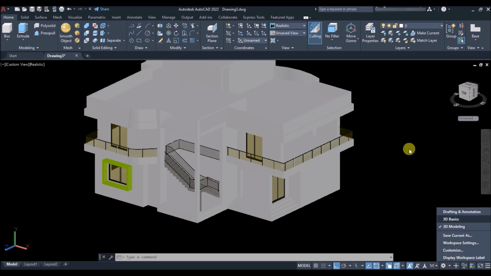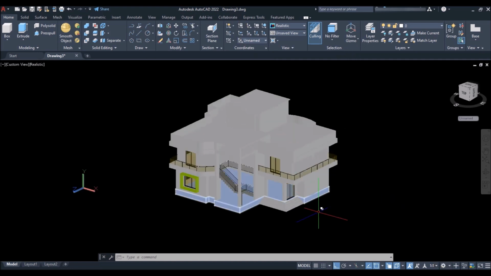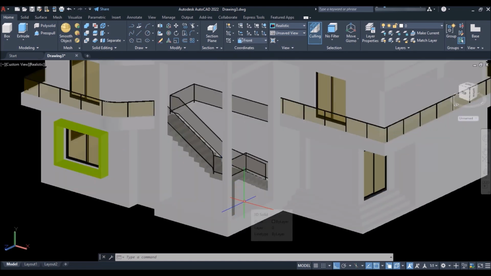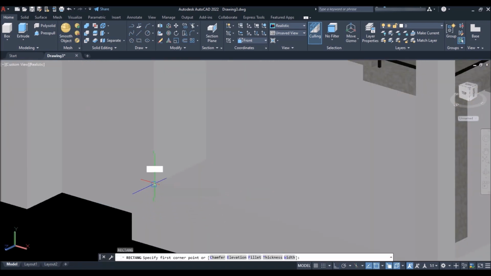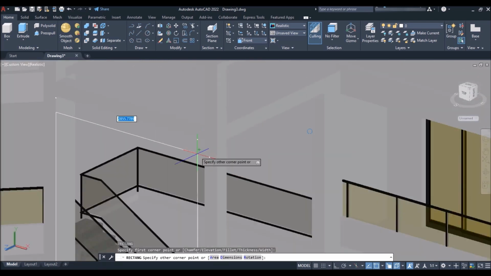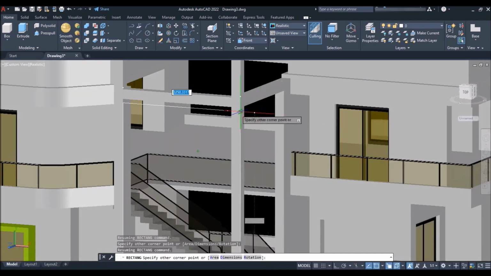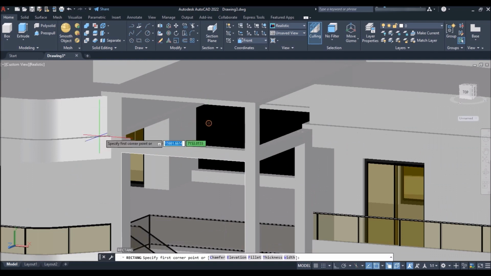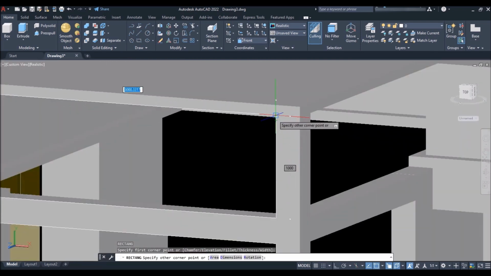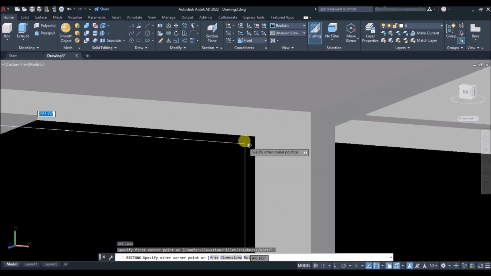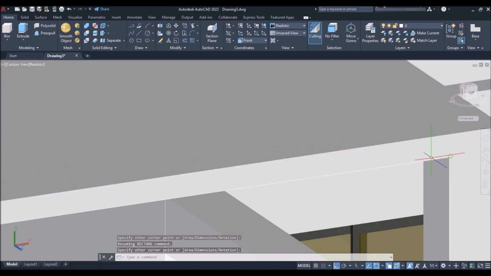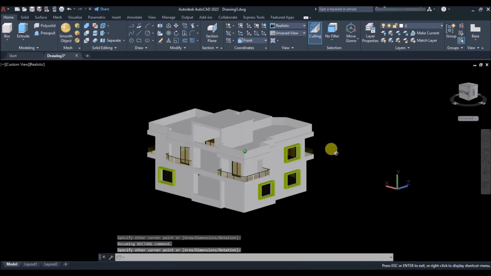So I am in the 3D modeling workspace. First I'll set the UCS to front. Now I'll draw a few rectangles. So type REC and press enter. Then draw the rectangles as shown in the cutouts. In the back side as well.